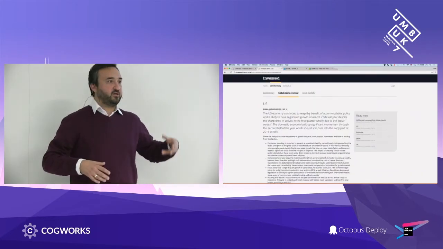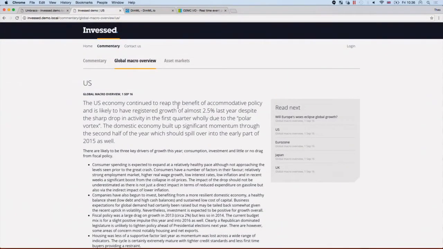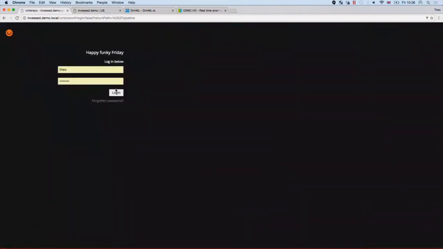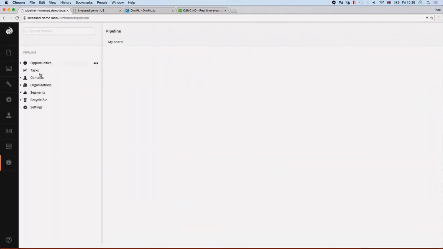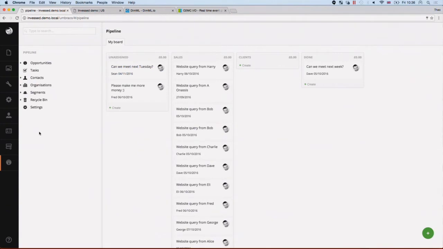Now, at this point, I have already started sending data over to O2MC, so to this big data repository. So I'm beginning to build a user profile. Behind the scenes, this is the Umbraco installation behind it, and I have got Pipeline running. This is Pipeline, which is another section in Umbraco if you've never seen it before.